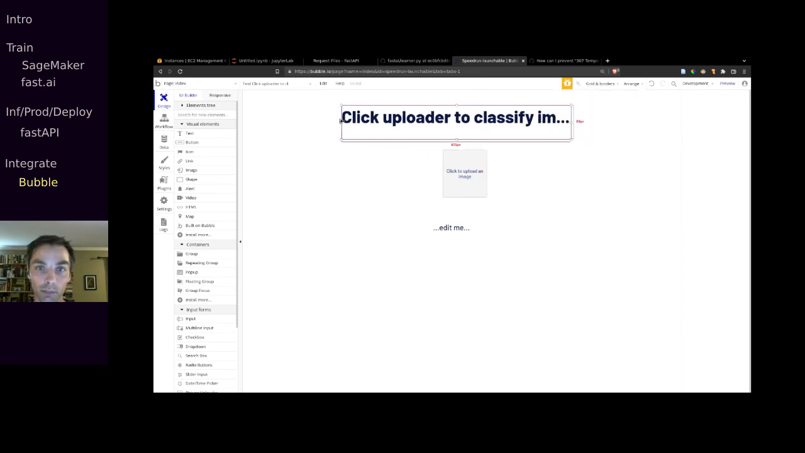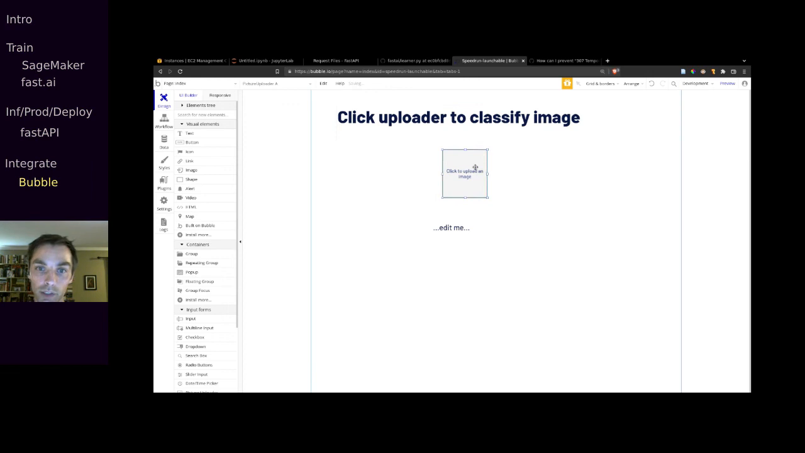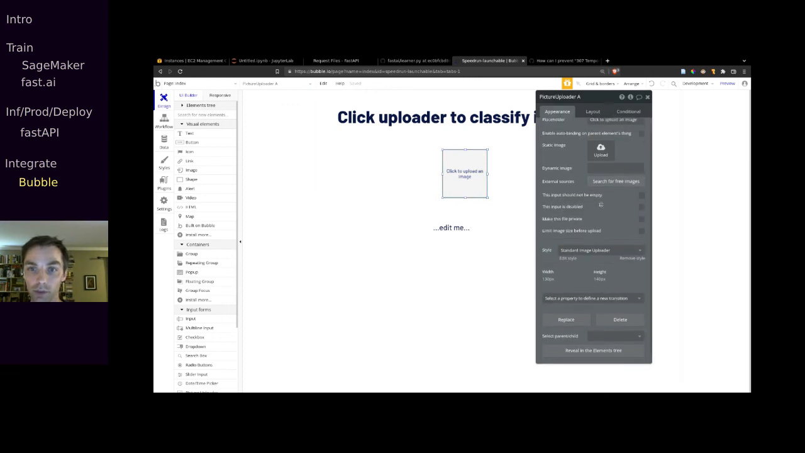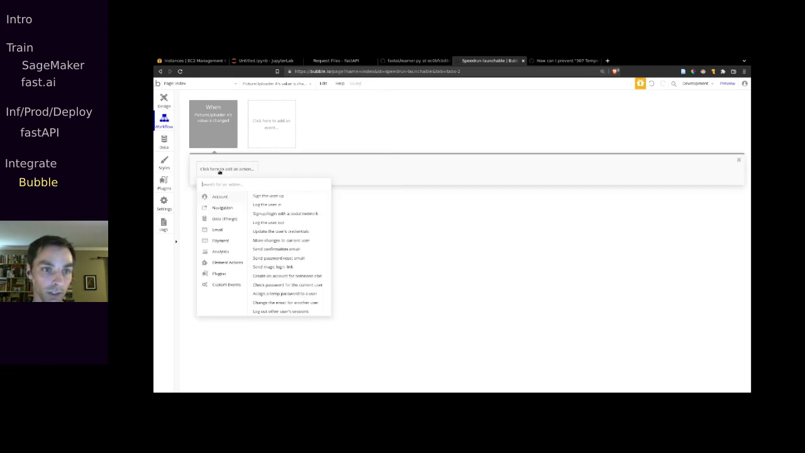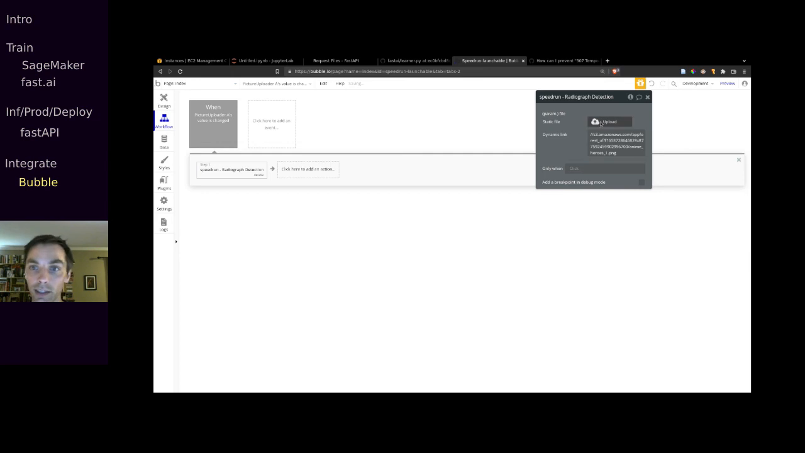And we'll say click uploader to classify image. This is quite large as H1. We'll say that when this changes, we can say start edit workflow here. So when the value is changed, what we want to do is call our speedrun plugin, and the file that we'll send is this uploader's value. So that'll be the image.